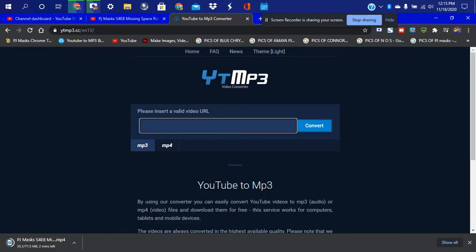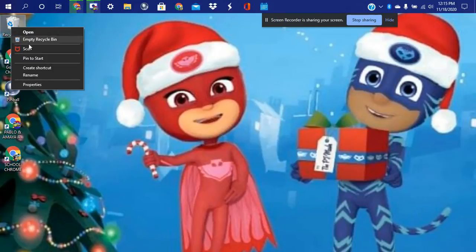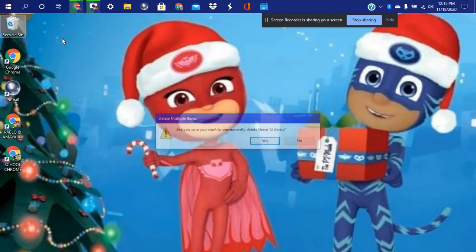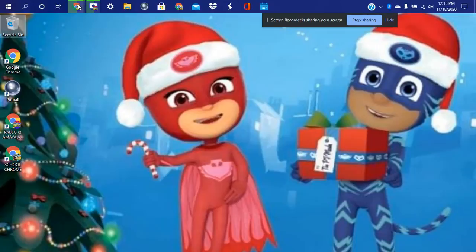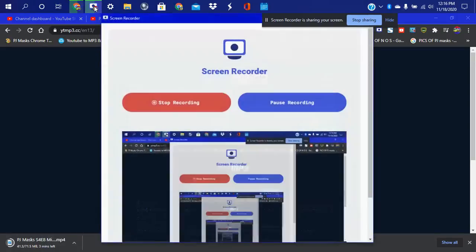Now, okay, so we have the conversion box ready. Okay, so we're gonna go and empty the recycle bin, as you see here. Now we're gonna hit this here, and then hit yes. Oops, it deleted it. Oops. Okay, so let's go ahead and give it some time to load.